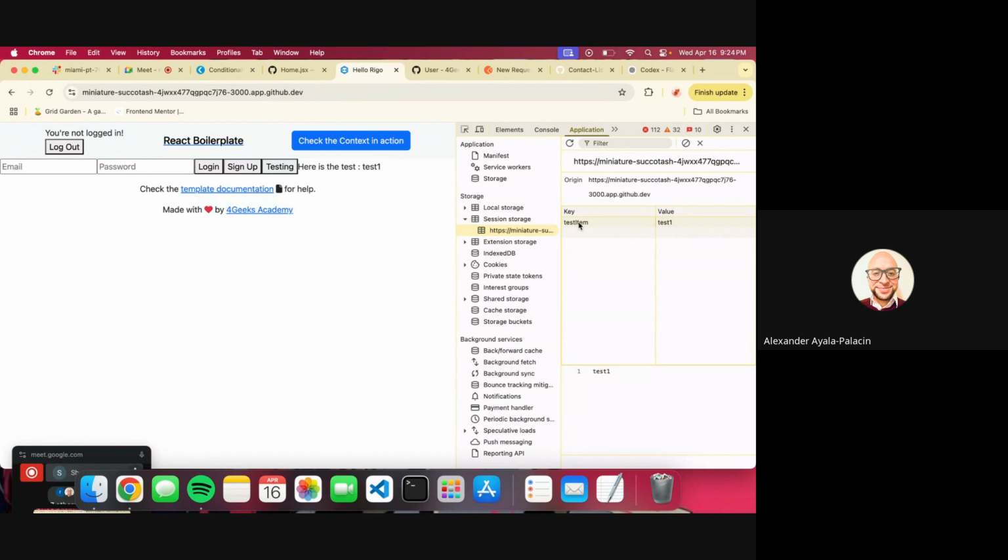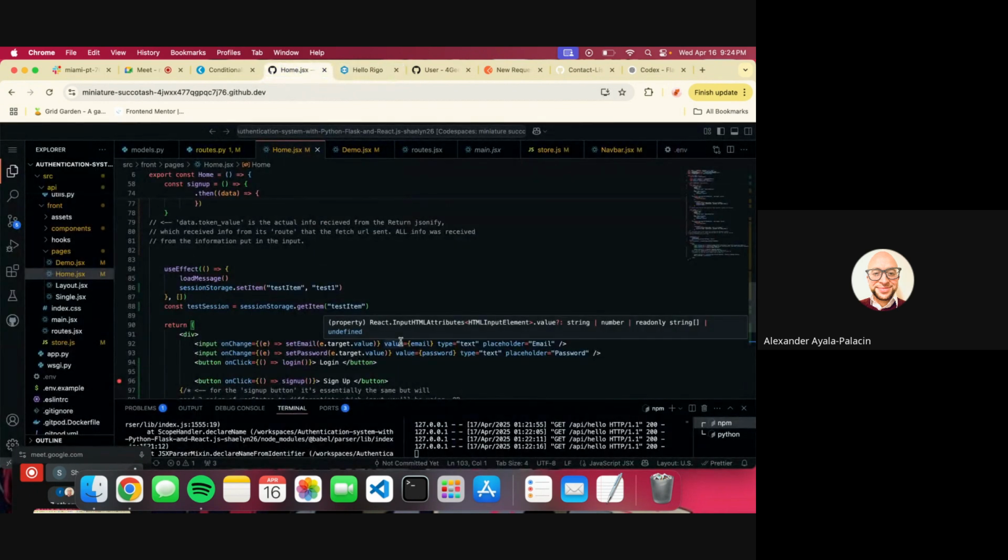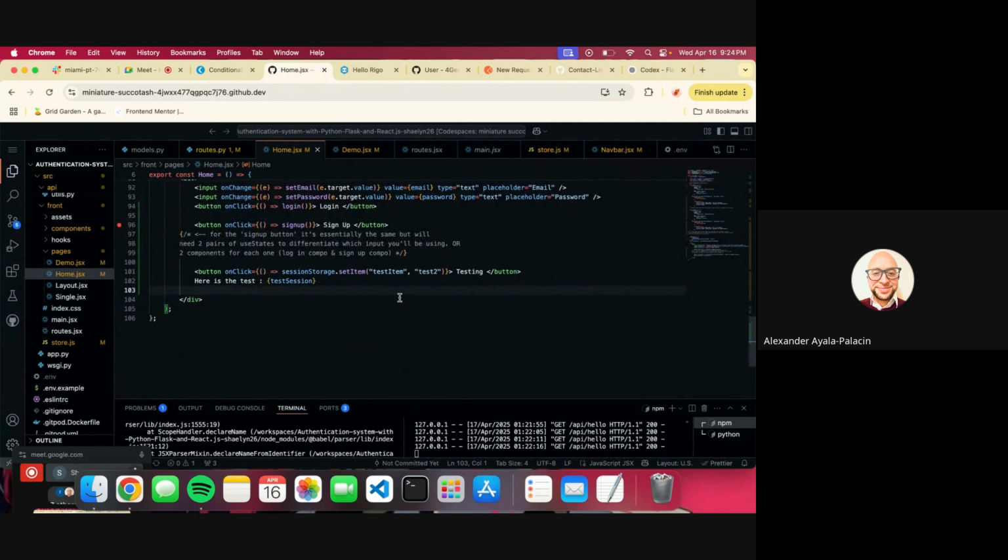So go back to your home again and scroll down to the button down there. I don't know if this is going to work automatically, but I know it should work when we refresh. We're saying on line 101, on click, I'm going to do session storage dot setItem. I think that overrides it. It should work. We'll find out. But I'm changing the test item to test 2.